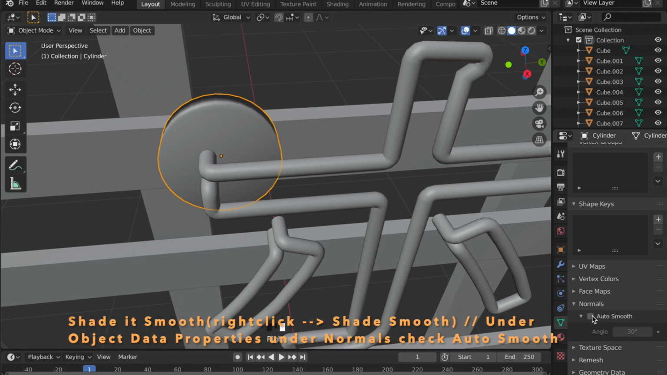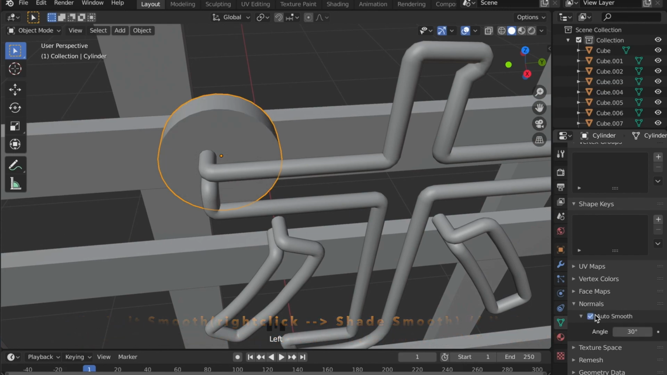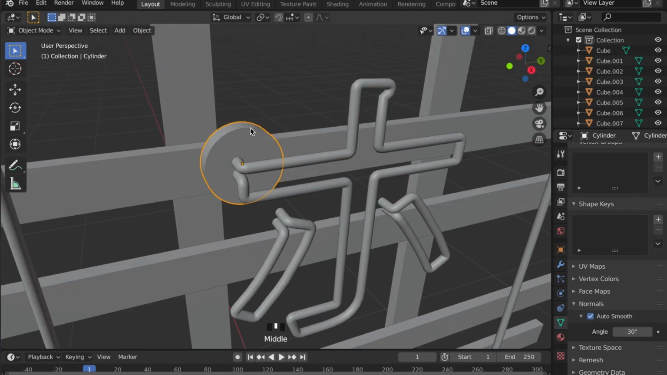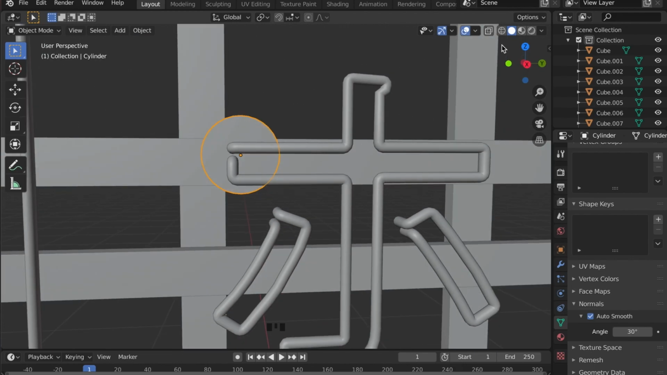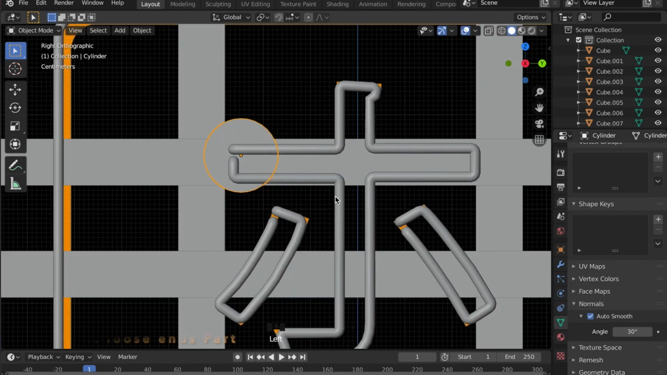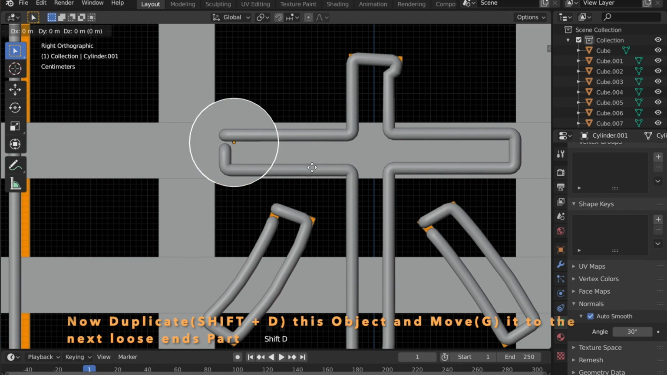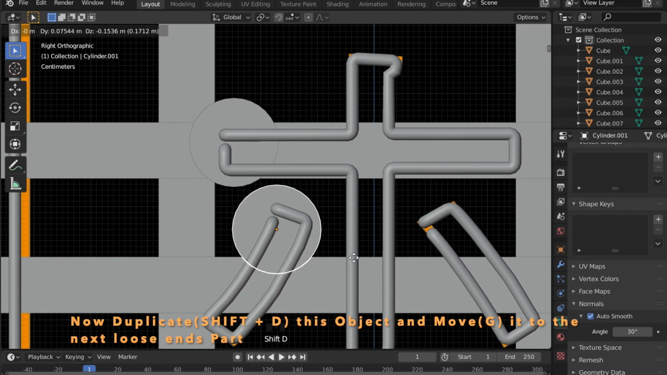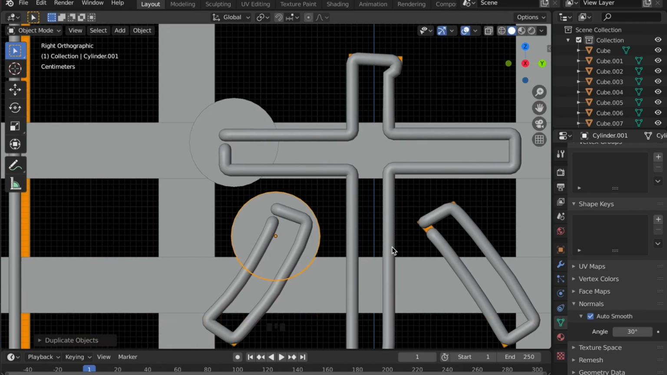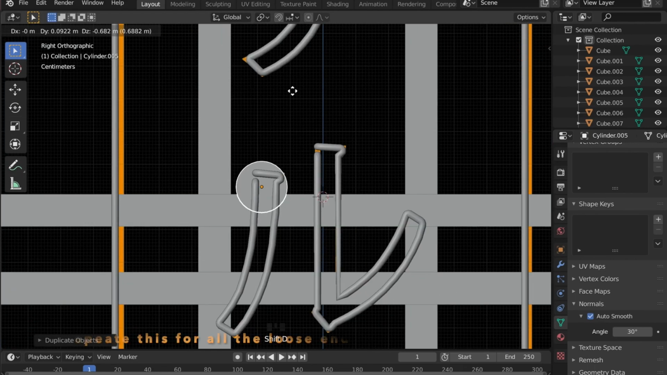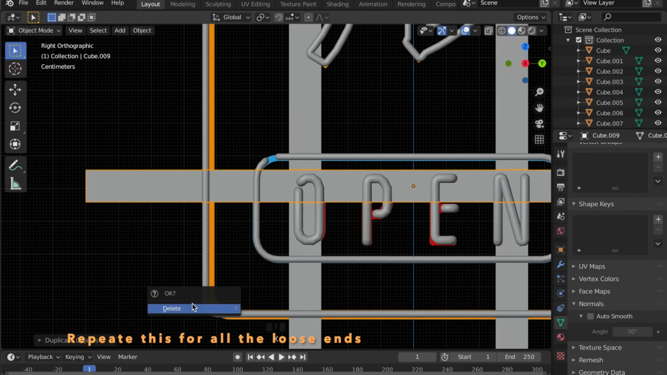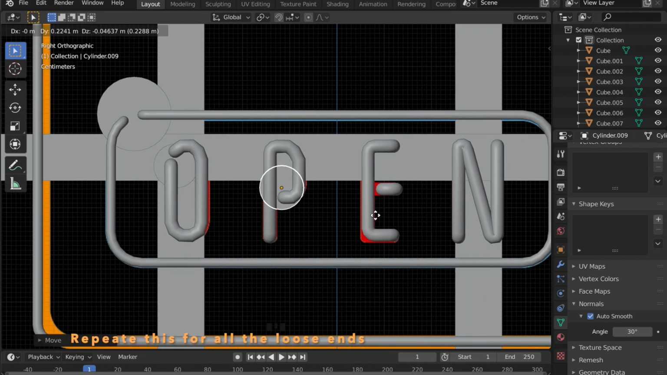Alright, press right click, Shade Smooth. And in the Object Data Properties, enable Auto Smooth. Now take this object and duplicate it by pressing Shift and D, and move it to all the other places that have open ends.